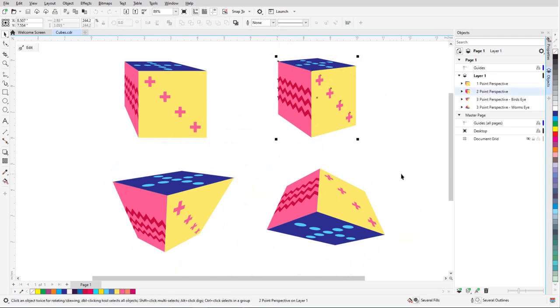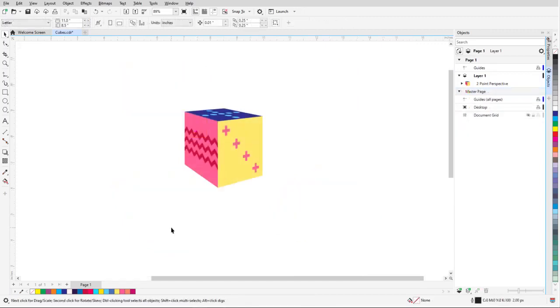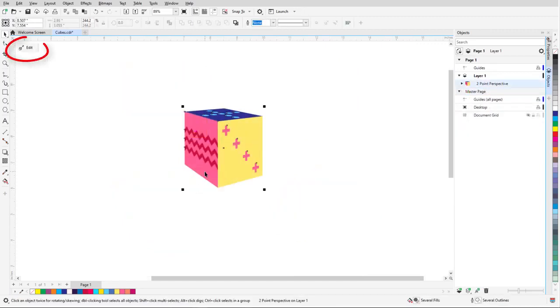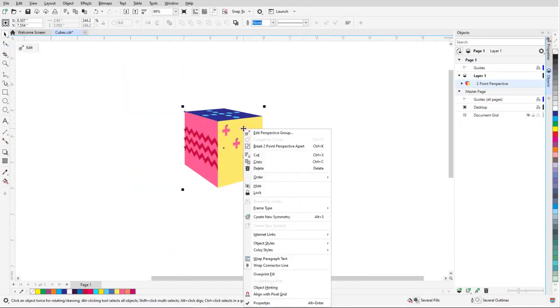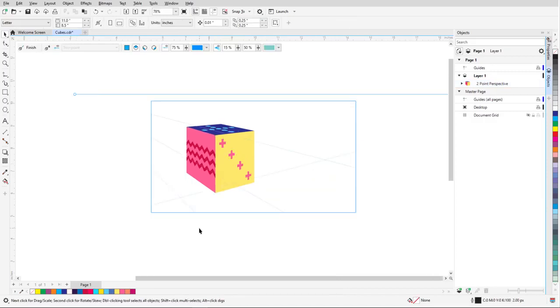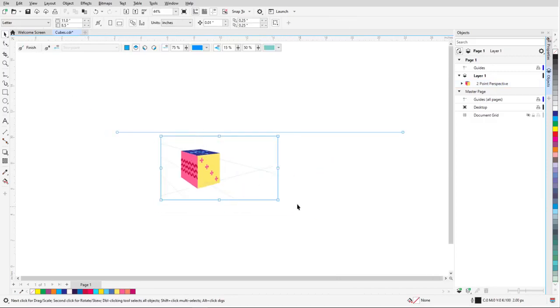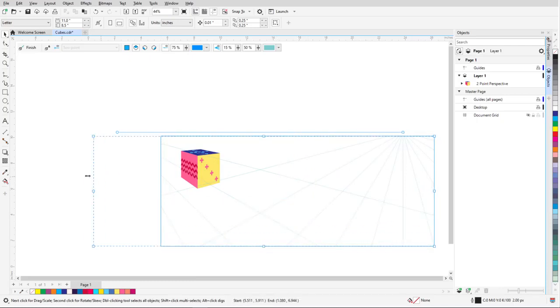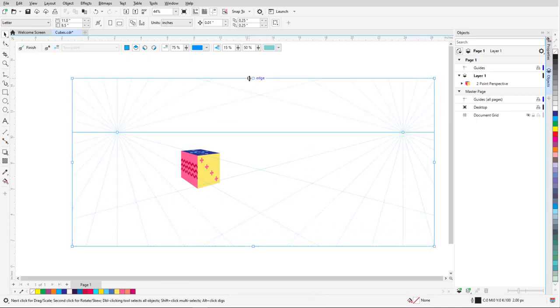Perspective objects are in their own groups, and multiple different perspective groups can exist in the same document. When a perspective group is selected, the Edit button appears at the top left, and the Edit Perspective Group option is also available in the Object's context menu. Editing displays the perspective field, which can be selected and enlarged as needed to display the horizon line and both vanishing points of this 2-point perspective object.